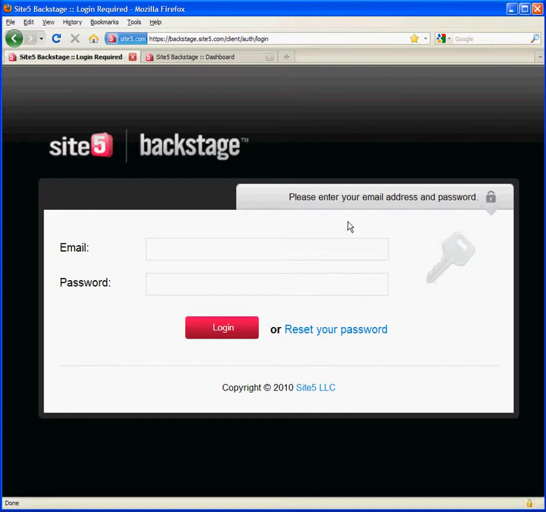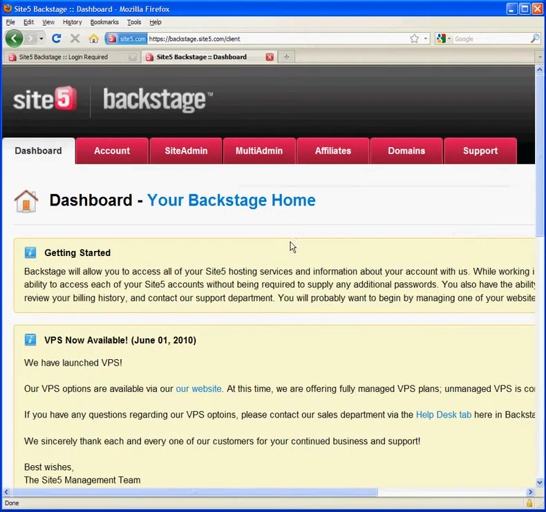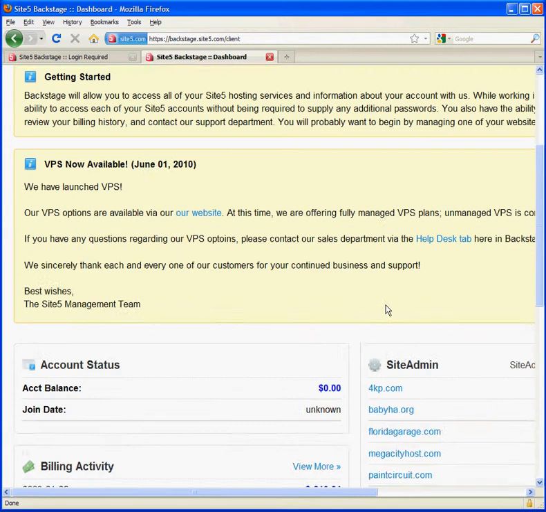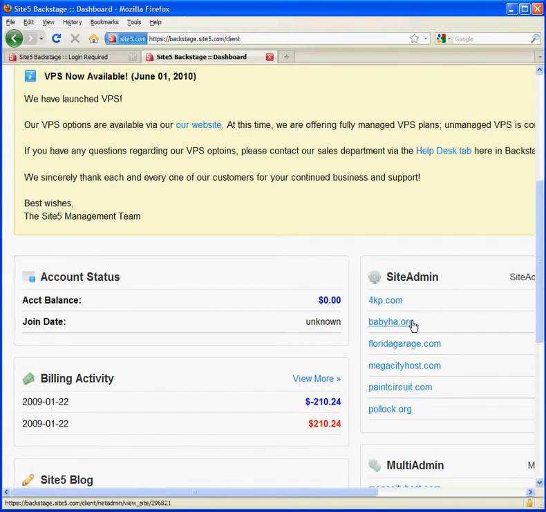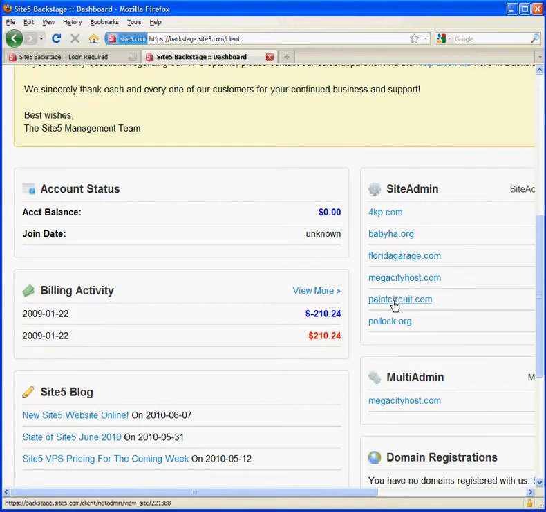So the first step is going to involve us getting to backstage.site5.com and doing our normal email password login. Once we've done that, we will pop right into the dashboard here. And as I scroll down, you can see some of the different websites here, and depending on which one you want to add to the email account, that's the one you click on. So I'm going to do it for 4kp.com.